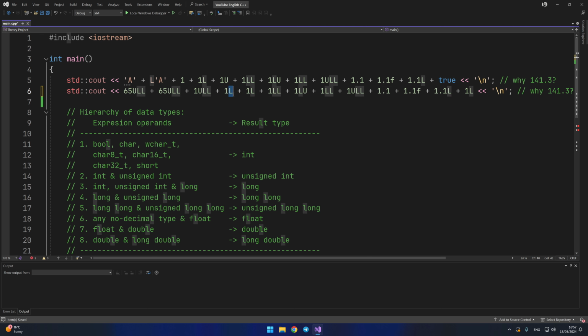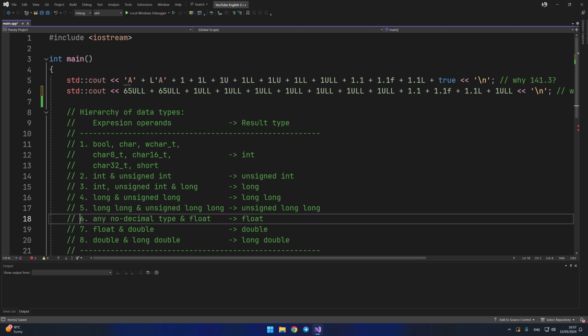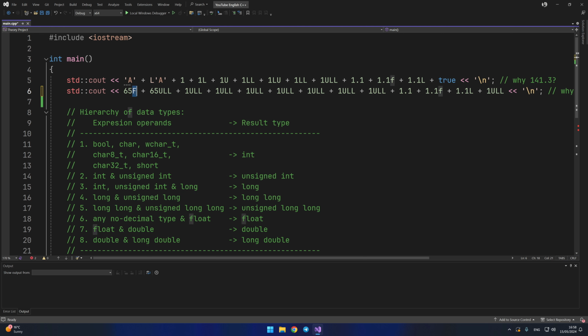Great. Most of the expression's operands are already of one type, but there are still three literals of decimal data types left. If we look further into the table, we find out that if an expression has a decimal data type, then all other operands of the expression will have its type. It turns out that we now need to turn all integer literals into float type. Let's transform.